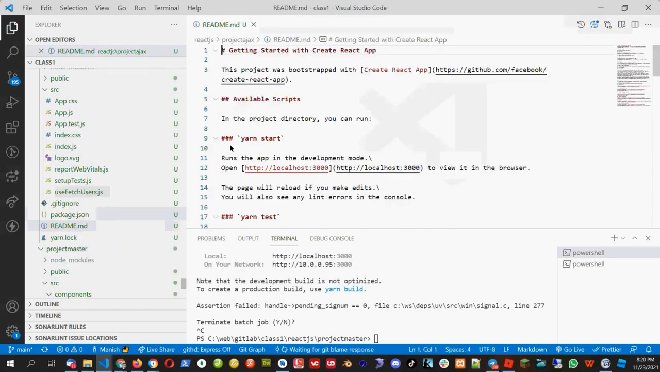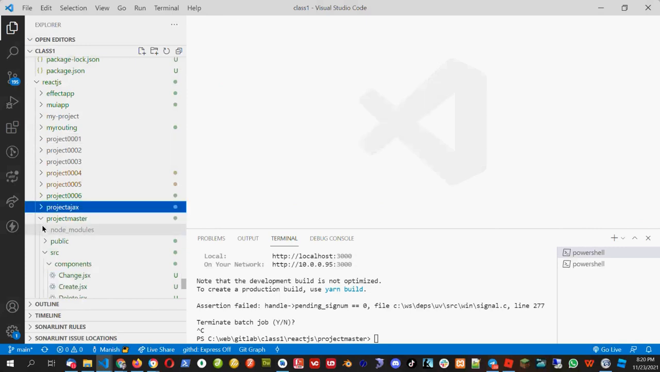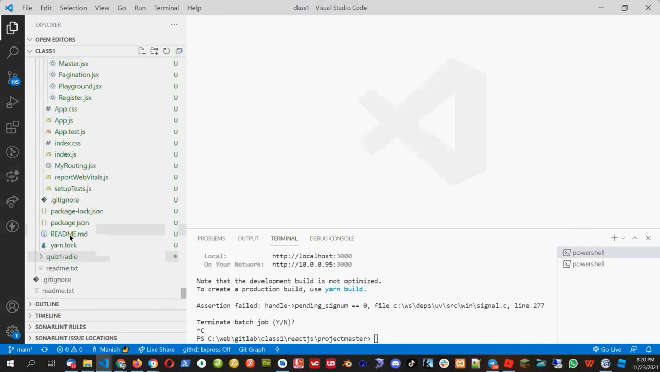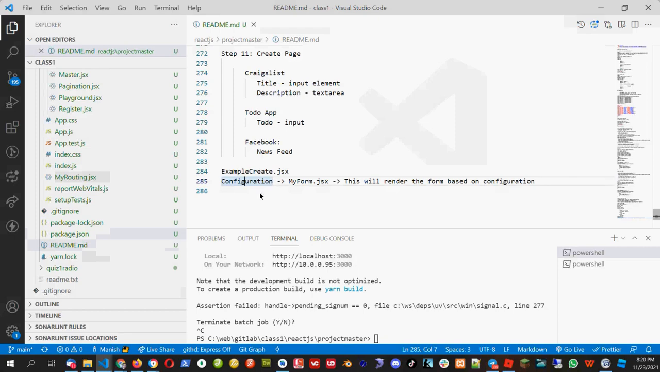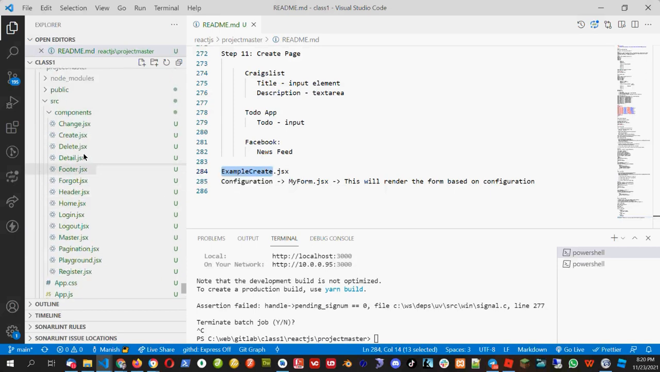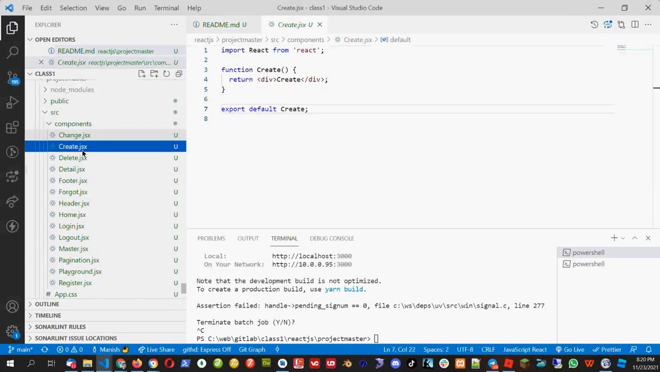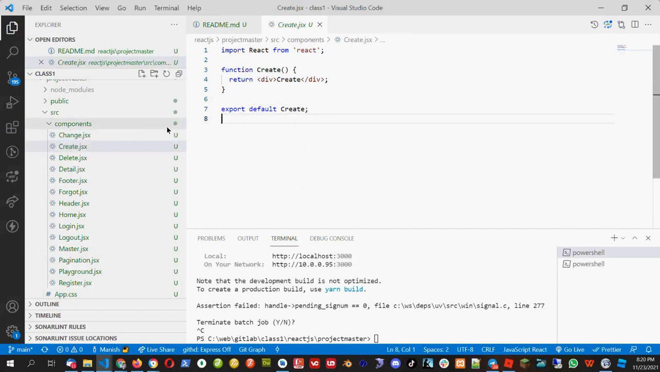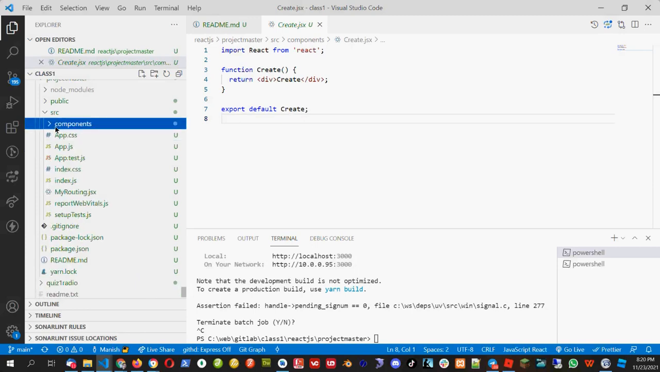Okay, so let me open again the readme file. No, not this readme. Project master readme file, I'll open again. Okay, so first I have to create the example create page. So let's create the example create page. This is the create page here. I can use this page also. This is my example create page. So let's do it here.